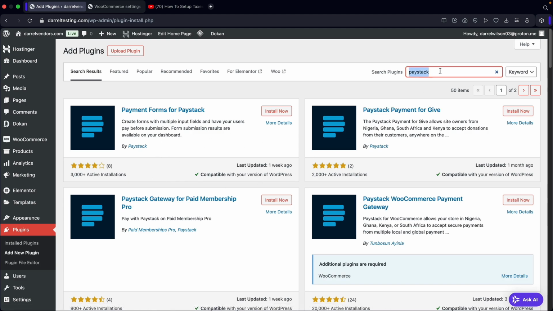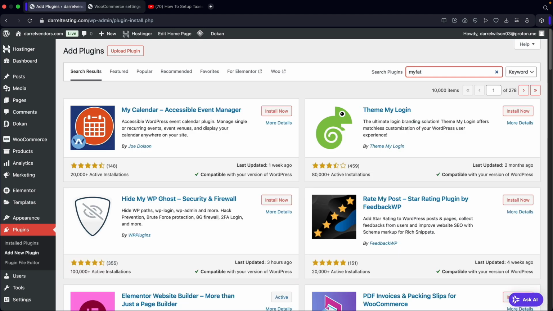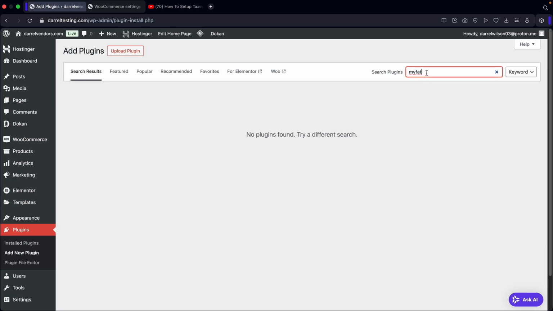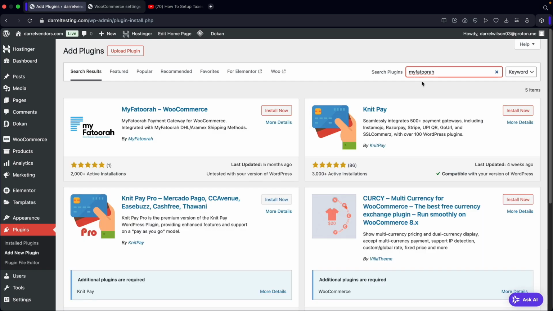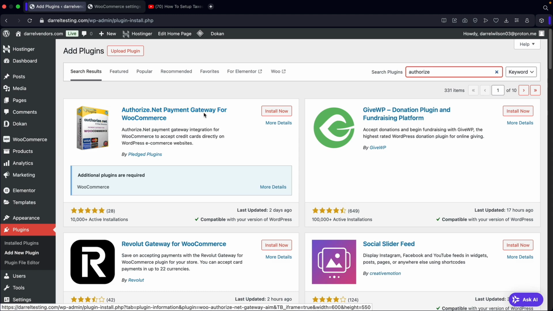If you are in the Middle East region, you can use MyFatura. I think it's here. Let's see if it spells it for me. Here we go. MyFatura. I think that's how you spell it. MyFatura. Yeah, there it is. Okay, you can use MyFatura, or you can use Authorize.net as well, right? You can use Authorize.net, which is this payment gateway right here.